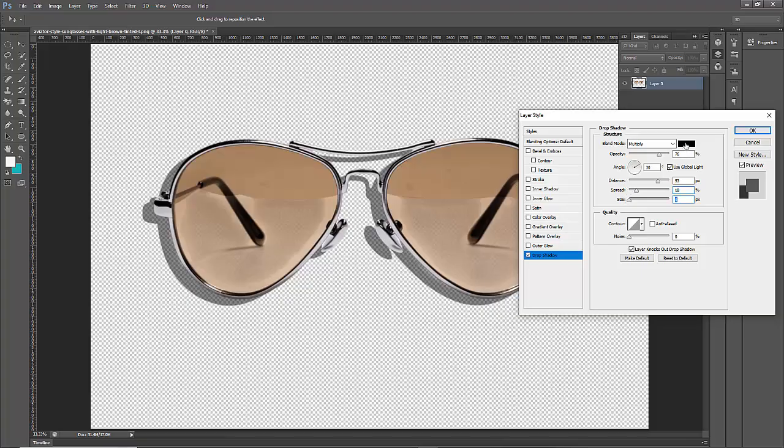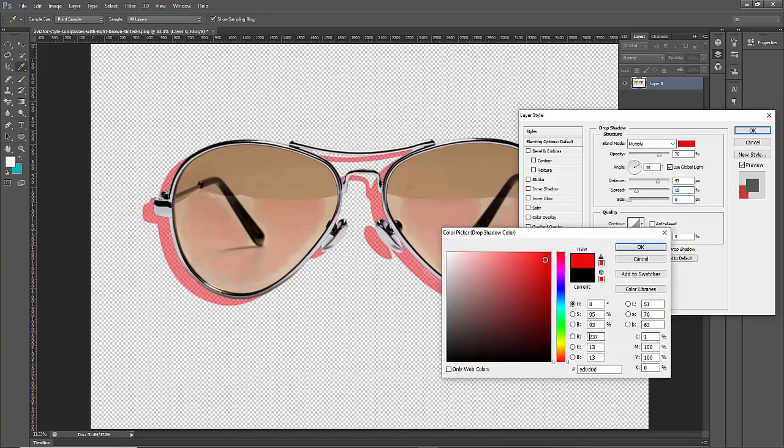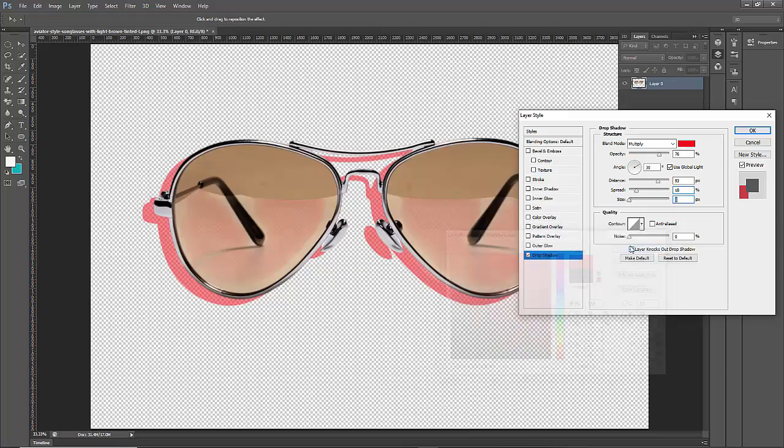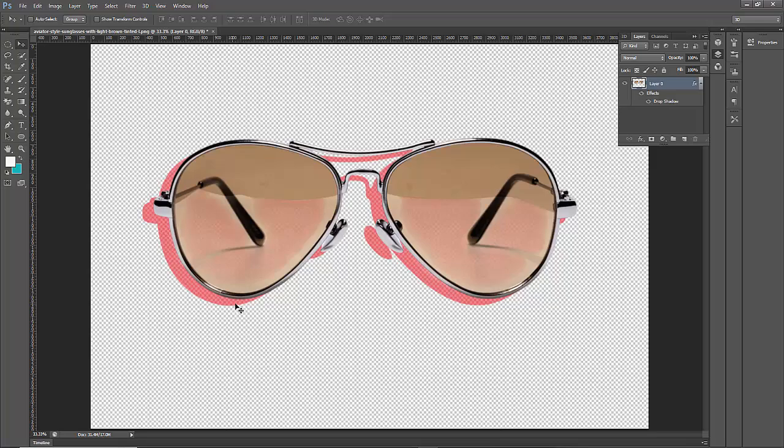Now going to the color. Now choose the color. Now select the red color. Now click OK. Then click again, click OK. That is it. Now you can see, adding color shadow to a PNG image in a Photoshop document is very easy.